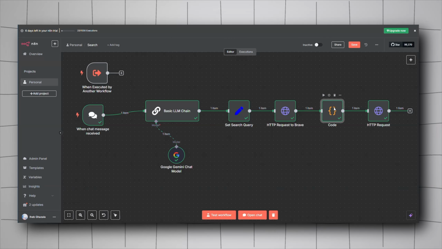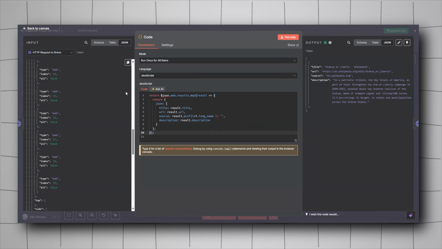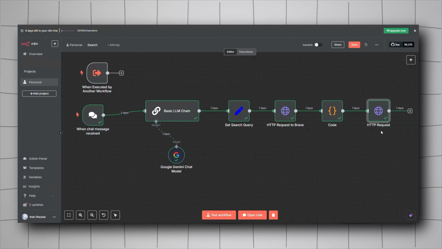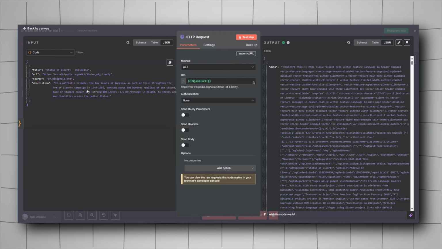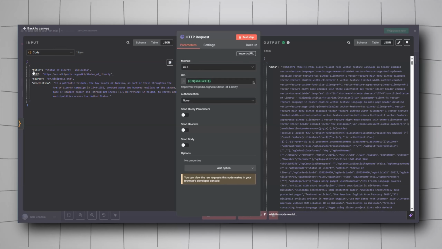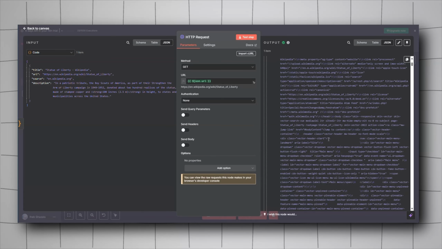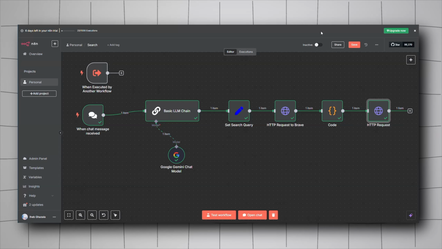Let's move on to the code. The code node will just clean out all of this. We just need the URL, and finally a final HTTP request. What this does is basically it goes into the URL and extracts the HTML from it. So we just take the URL, the method is get, and we give this output. Don't worry about this output because the model in the first workflow will handle it.